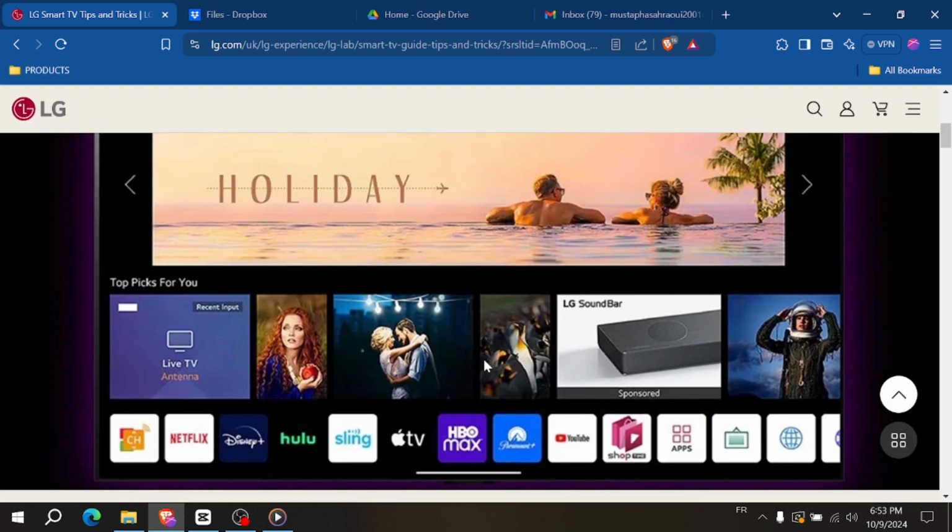For on-demand content, go to the LG Content Store from your home screen and search for FreeView Play and install it. This will give you access to on-demand shows and TV catch-up services.